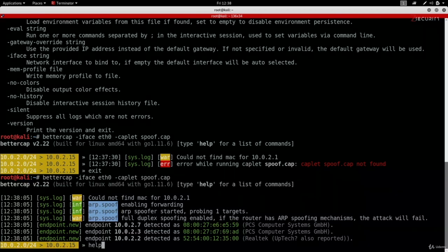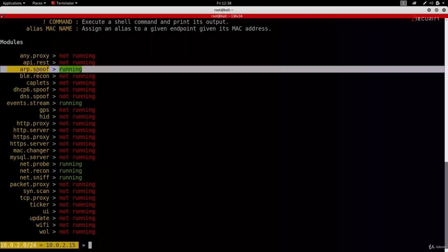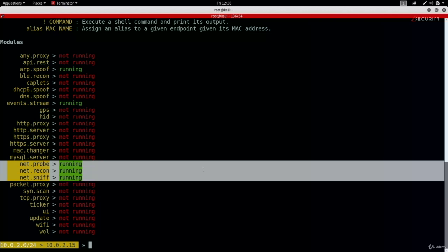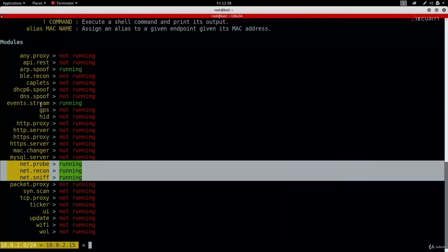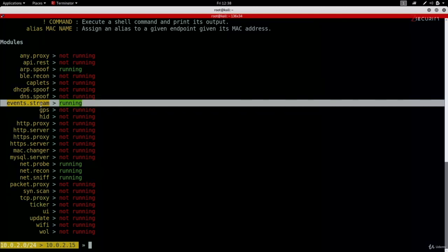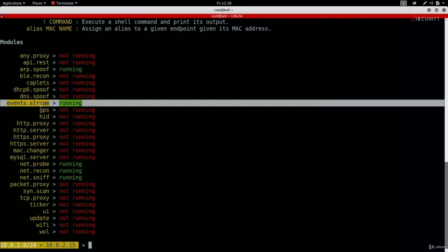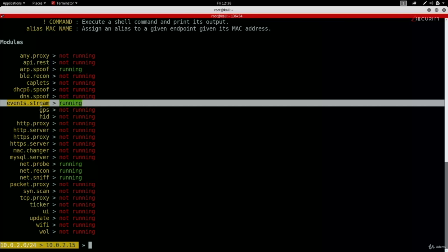If I do help, as you can see, automatically we have the spoof running. We have the probe, the recon, and the sniff all running as soon as we ran bettercap. If you remember, the first time we ran it, we only had the stream running and we had to do everything manually and set the options manually. So this is a really nice way of doing it. Now, let's confirm that everything is working as expected.